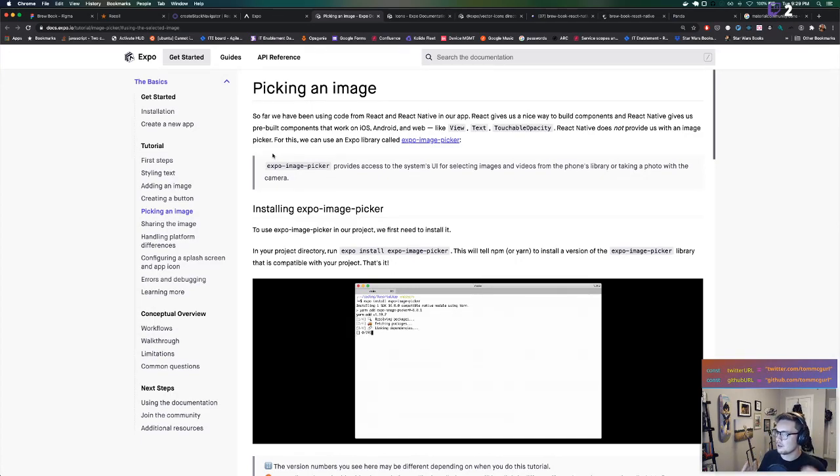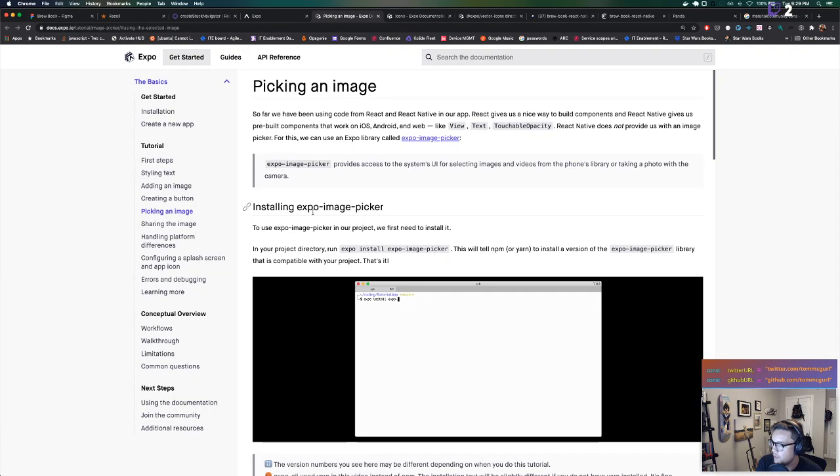All right, let's see. The Expo image picker provides access to the system's UI for selecting images and videos from the phone's library or taking a photo with the camera. Again, I don't know if this is going to work with the web version. We'll find out. To use Expo image picker, we need to first install it. So let's do that.